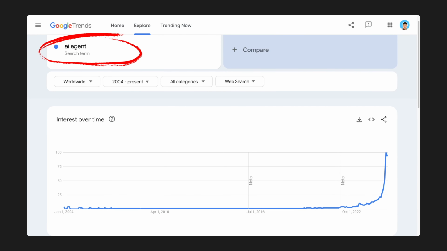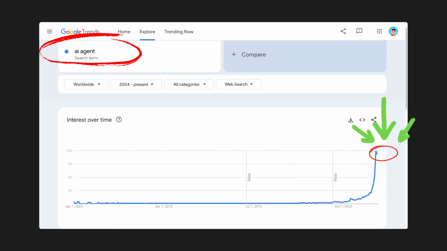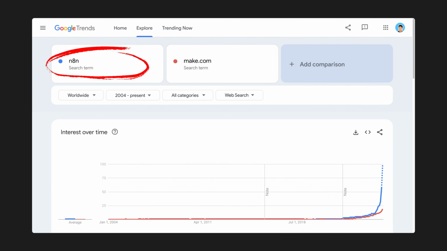AI agents are taking over in 2025, and if you were to look at the AI agent keyword research, you can see that the keyword popularity has increased exponentially. And if you were to compare which tool is best to build AI agents, you can see the popularity for n8n has exceeded Make.com, which is another automation workflow tool to build AI agents.